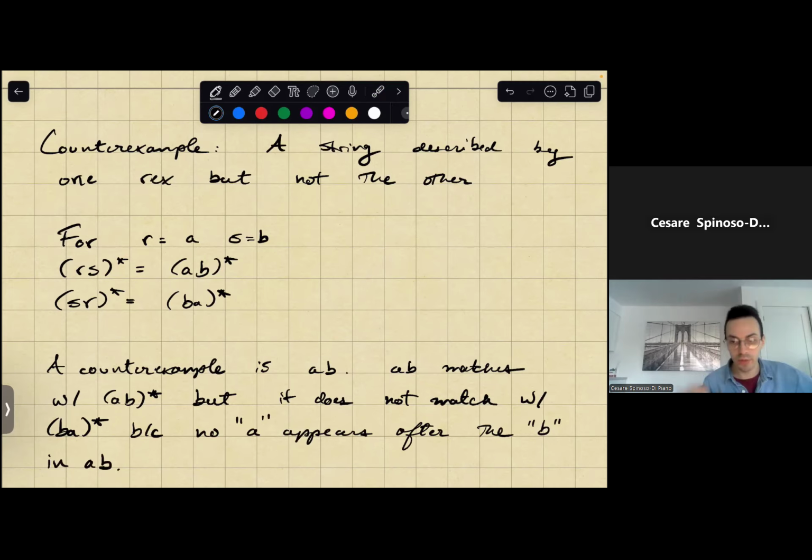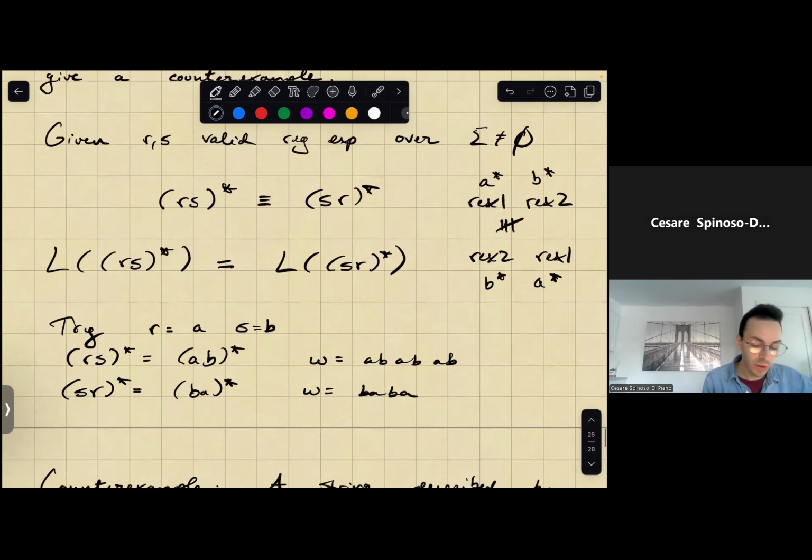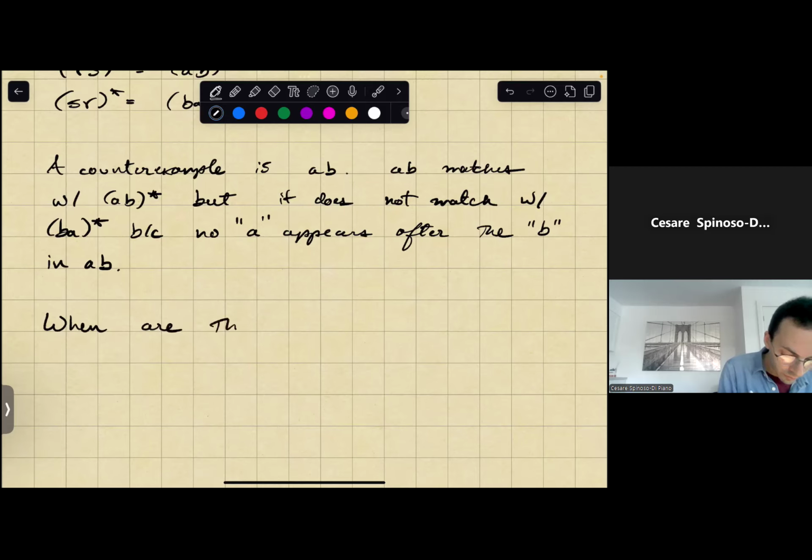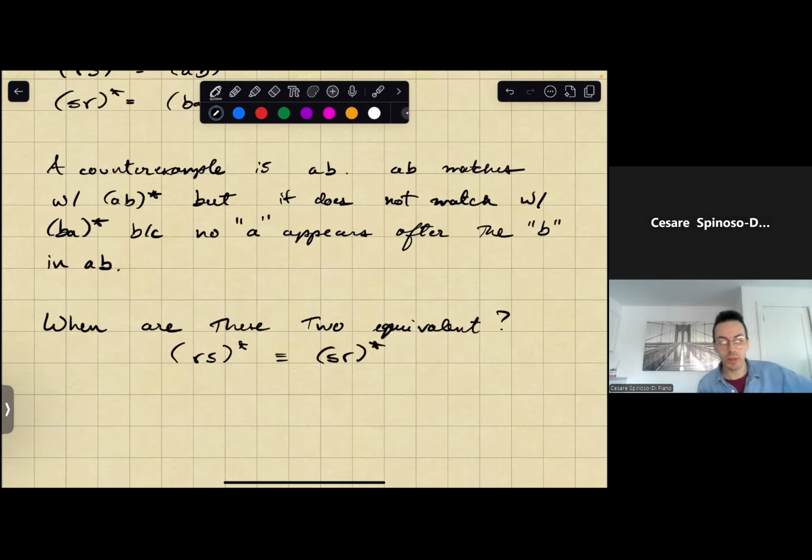Okay, so that's a counterexample that tells us that RS star is not equivalent to SR star. Now, an interesting additional question might be, when are these two equivalent? So when is RS star equivalent to SR star? There's actually an infinite number of cases where it does hold. There's also an infinite number of cases where it doesn't hold. So that's why the statement in general is not true.